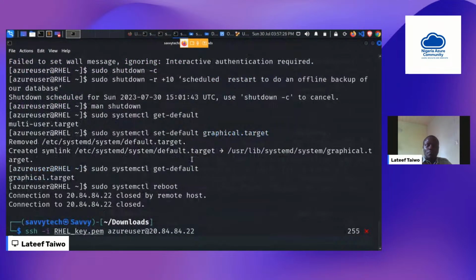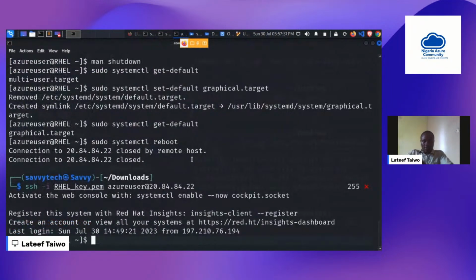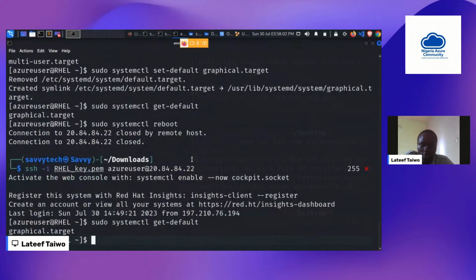Let me SSH into it, but I want to believe that this will not display GUI for me. Yes, because this is a server, it will not display the GUI, because the necessary GUI packages have been removed before now. So even if the default boot mode is graphical target, it will not display the GUI because it is a server.